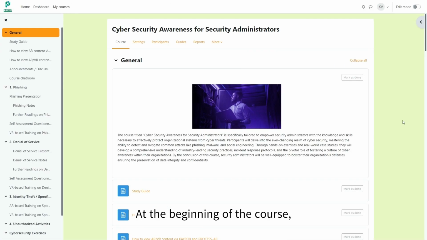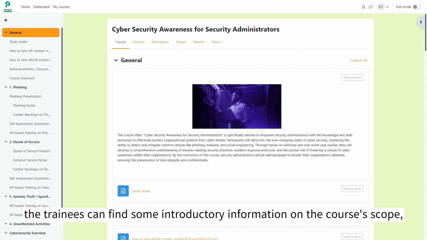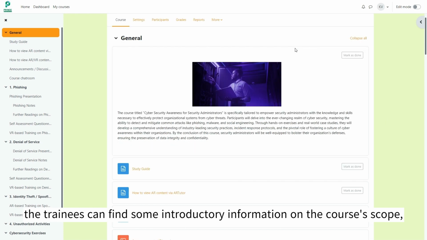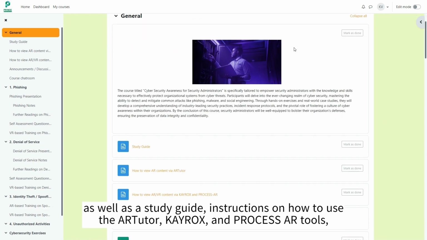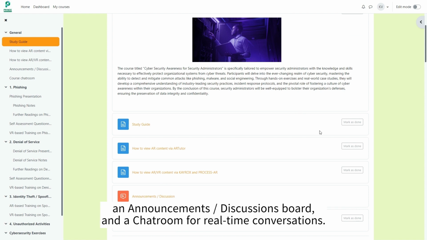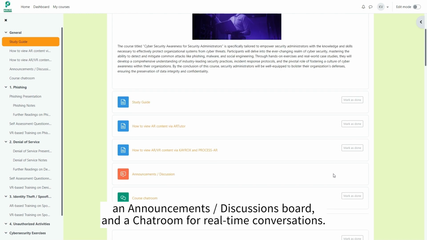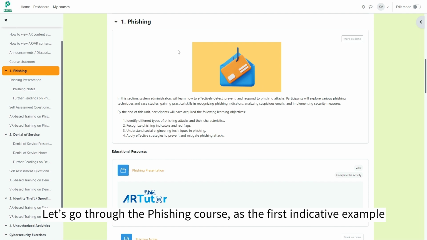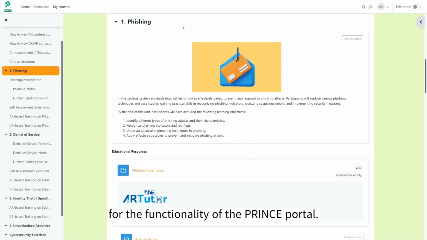At the beginning of the course, the trainees can find some introductory information on the course's scope, as well as a study guide, instructions on how to use the AR Tutor, KROX, and Process AR tools, an announcements discussions board, and a chat room for real-time conversations. Let's go through the phishing course, as the first indicative example for the functionality of the PRINCE portal.